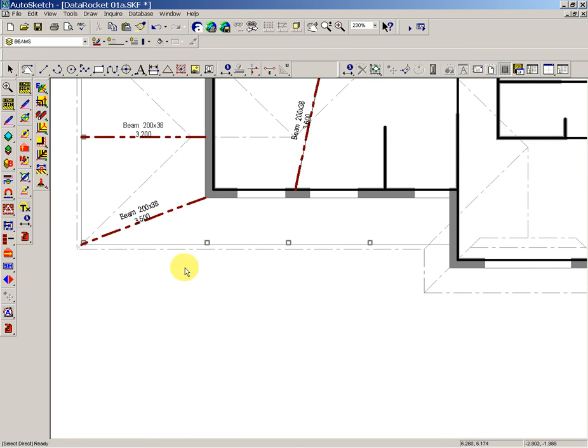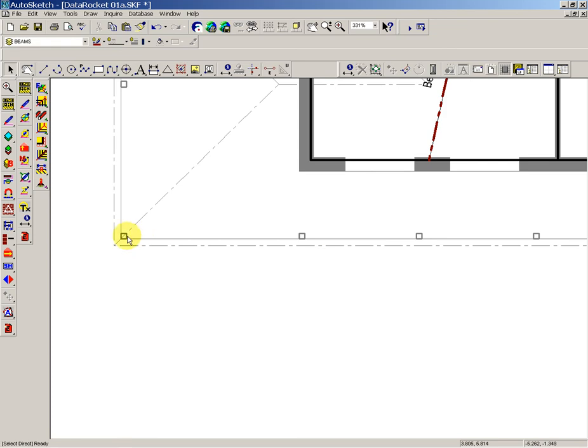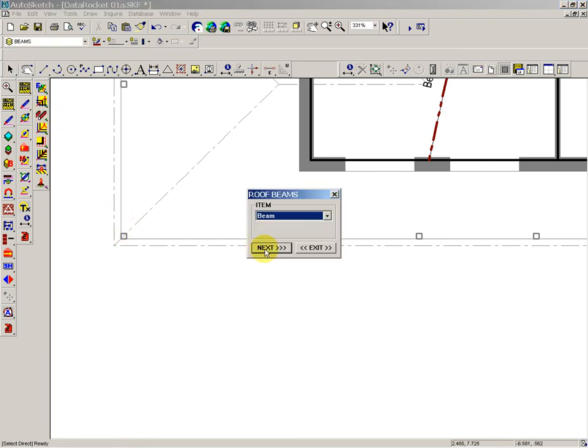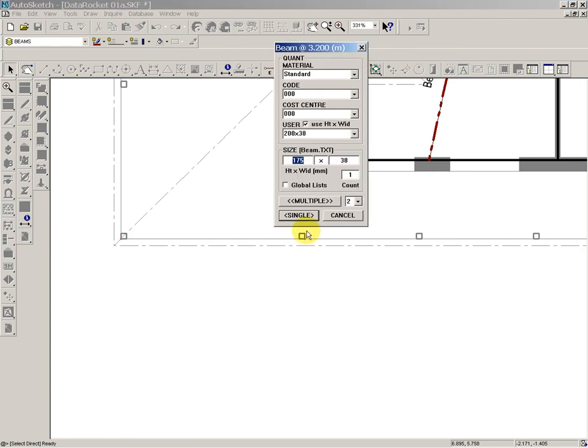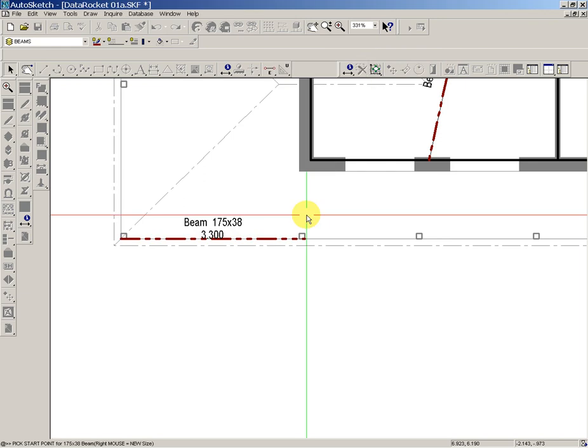But what would be best in this instance, I'm just going to get rid of these two beams, is to use your worst span. Beam, next. I'm just going to go from the endpoint to the endpoint here. So that's a 175 by 38 according to my tables. Like I said, these are tables I've invented myself. And single. Let's put that in.